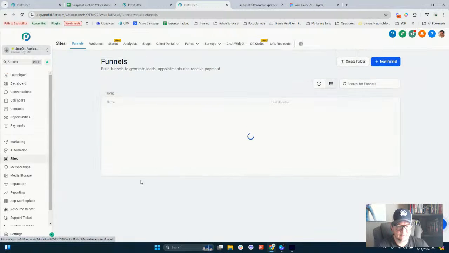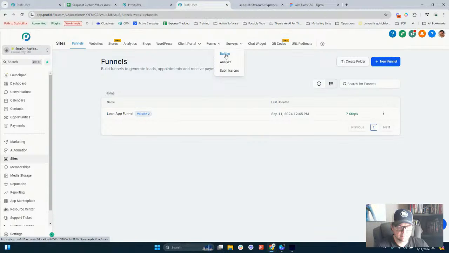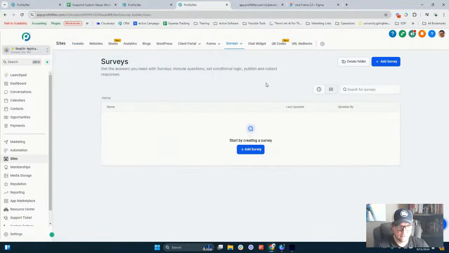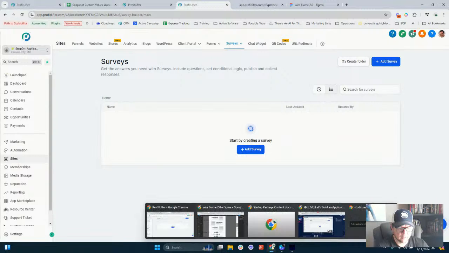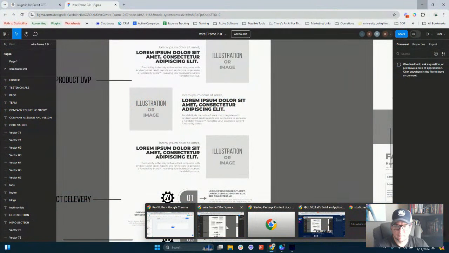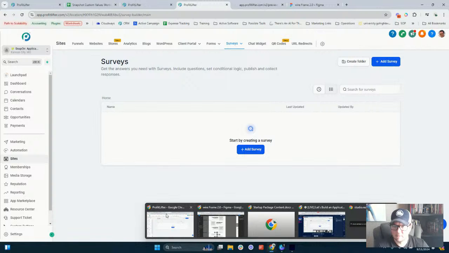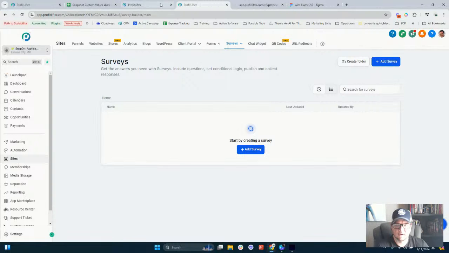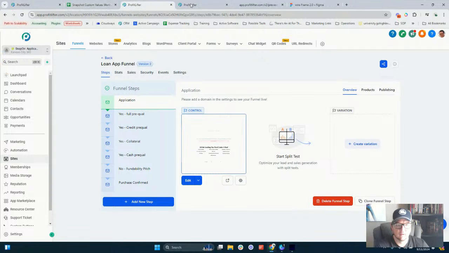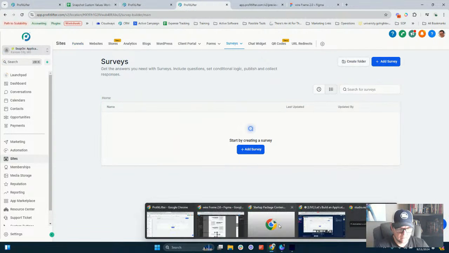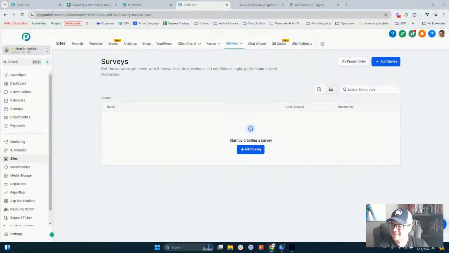So we're going to come to sites, to survey builder. And I'm going to cheat real quick. So don't get mad at me. I promise it's not a bad thing. But we are going to cheat here. We need to find our... I lost my other page. That's okay. Let me find it real quick.